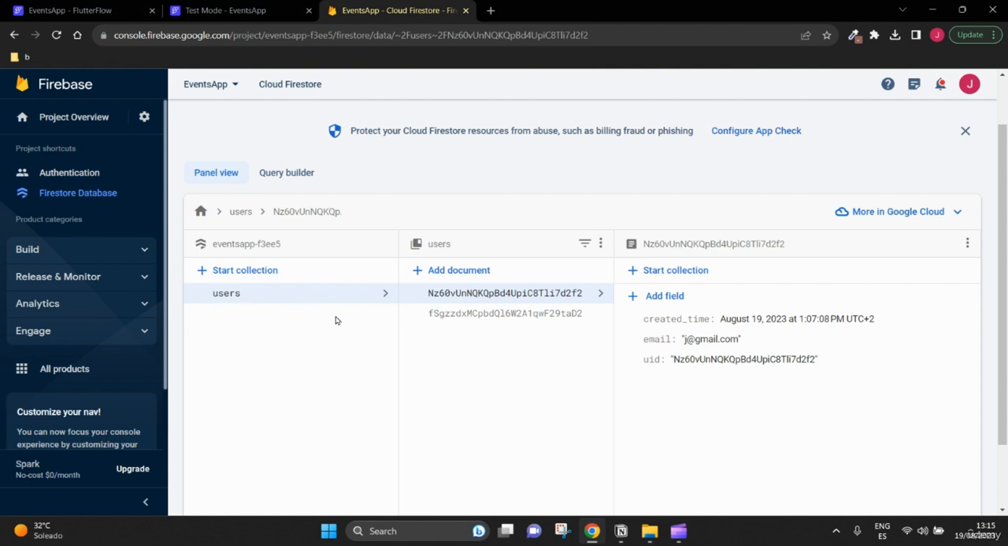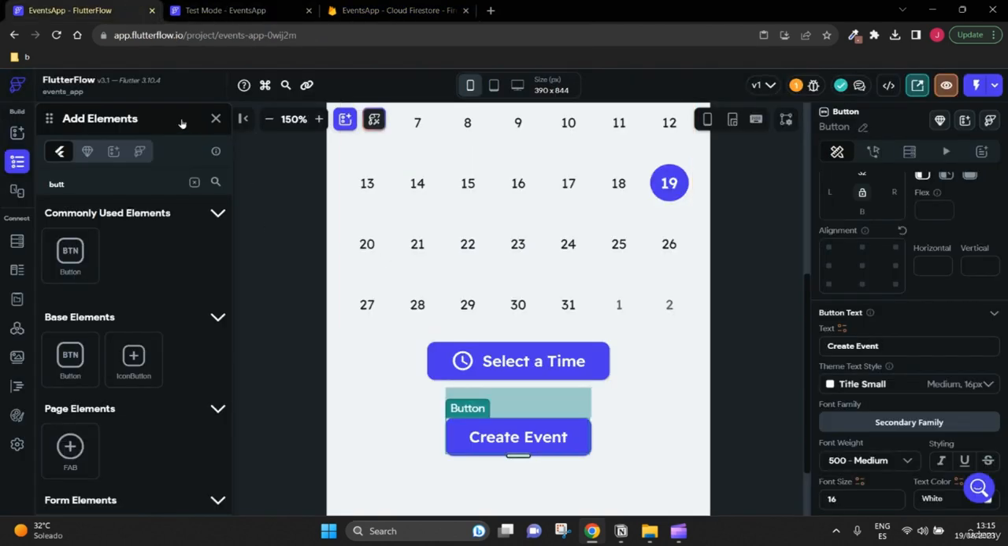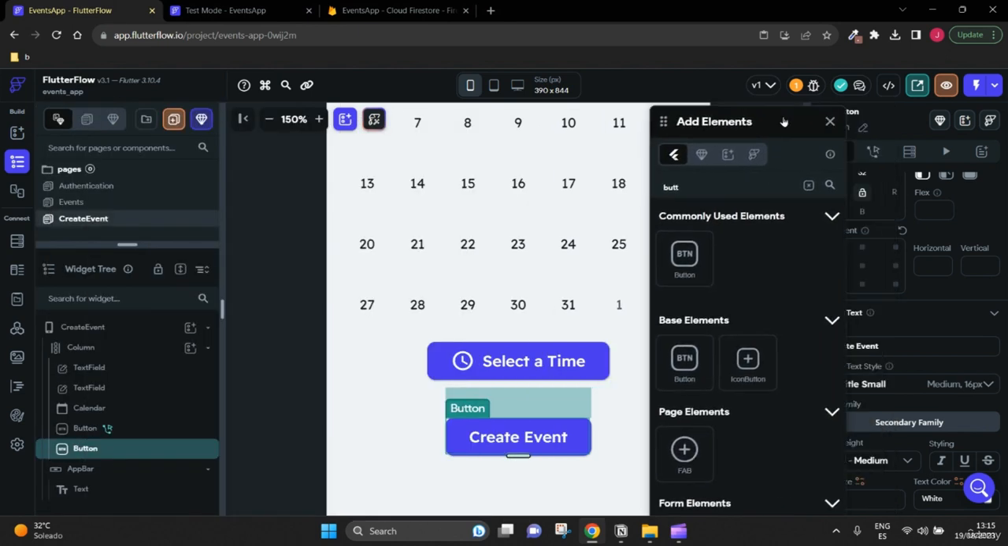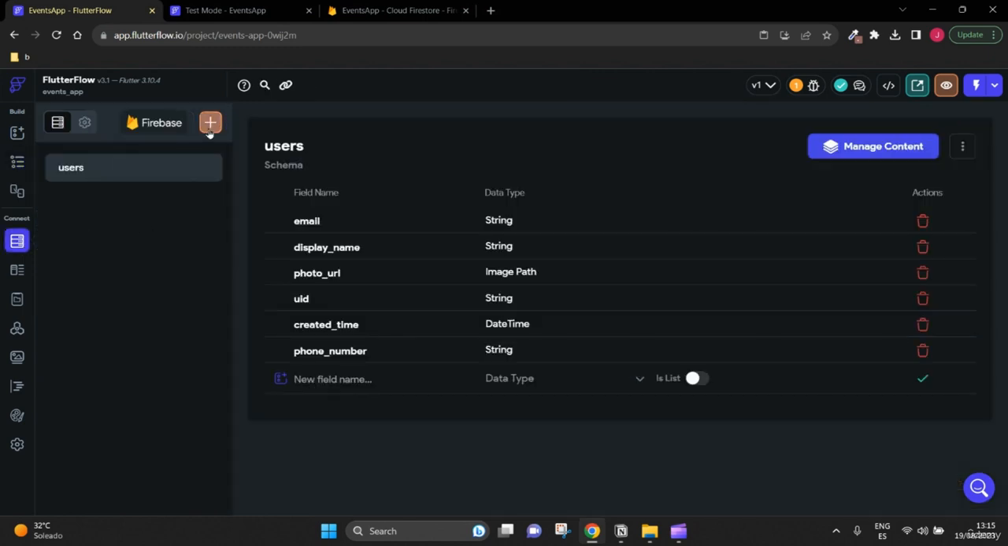But right now we don't have an events collection, and we have no fields for that event. So let's go ahead and create that events collection. To create the events collection, go here on the left to the icon that looks like a database. And inside here, we're gonna add a new collection.